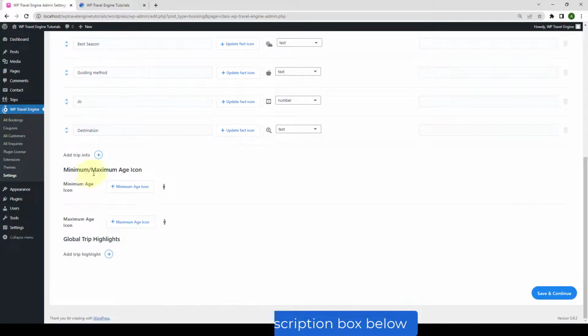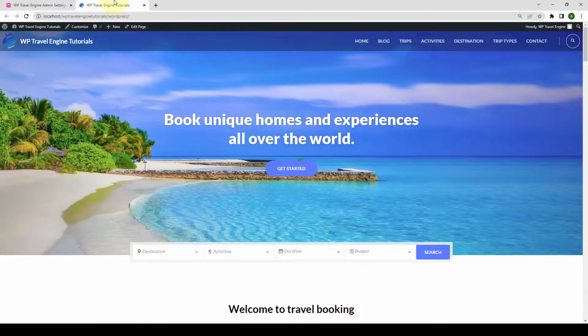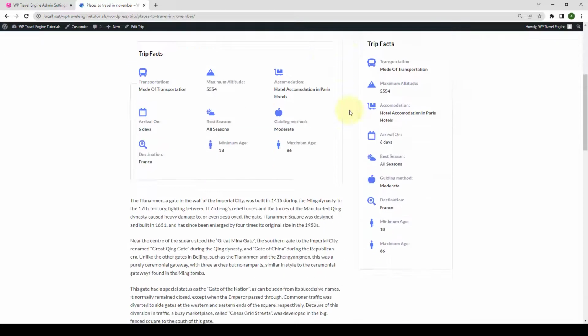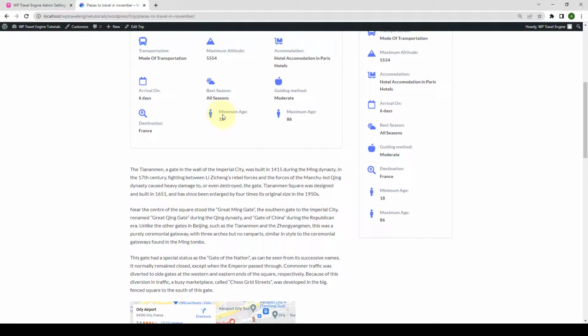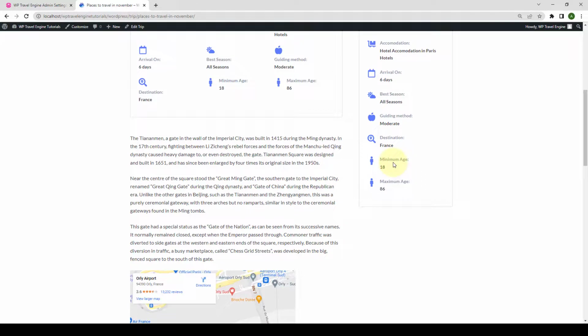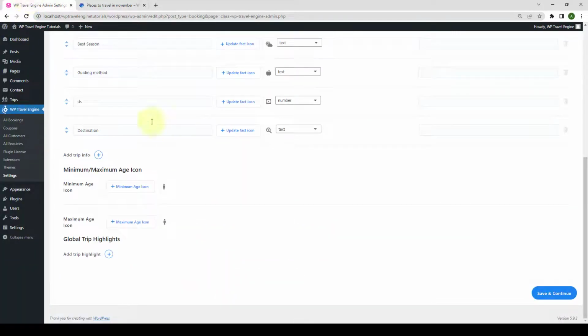Next, you can set the minimum and maximum age icon from here. If you are wondering what minimum and maximum age icons are and where they show, if you go over to our front end, go to trips, and open one of the trips. Here are the icons for minimum and maximum age on the trip facts. You can easily change the icons for the minimum and maximum age from the settings here.